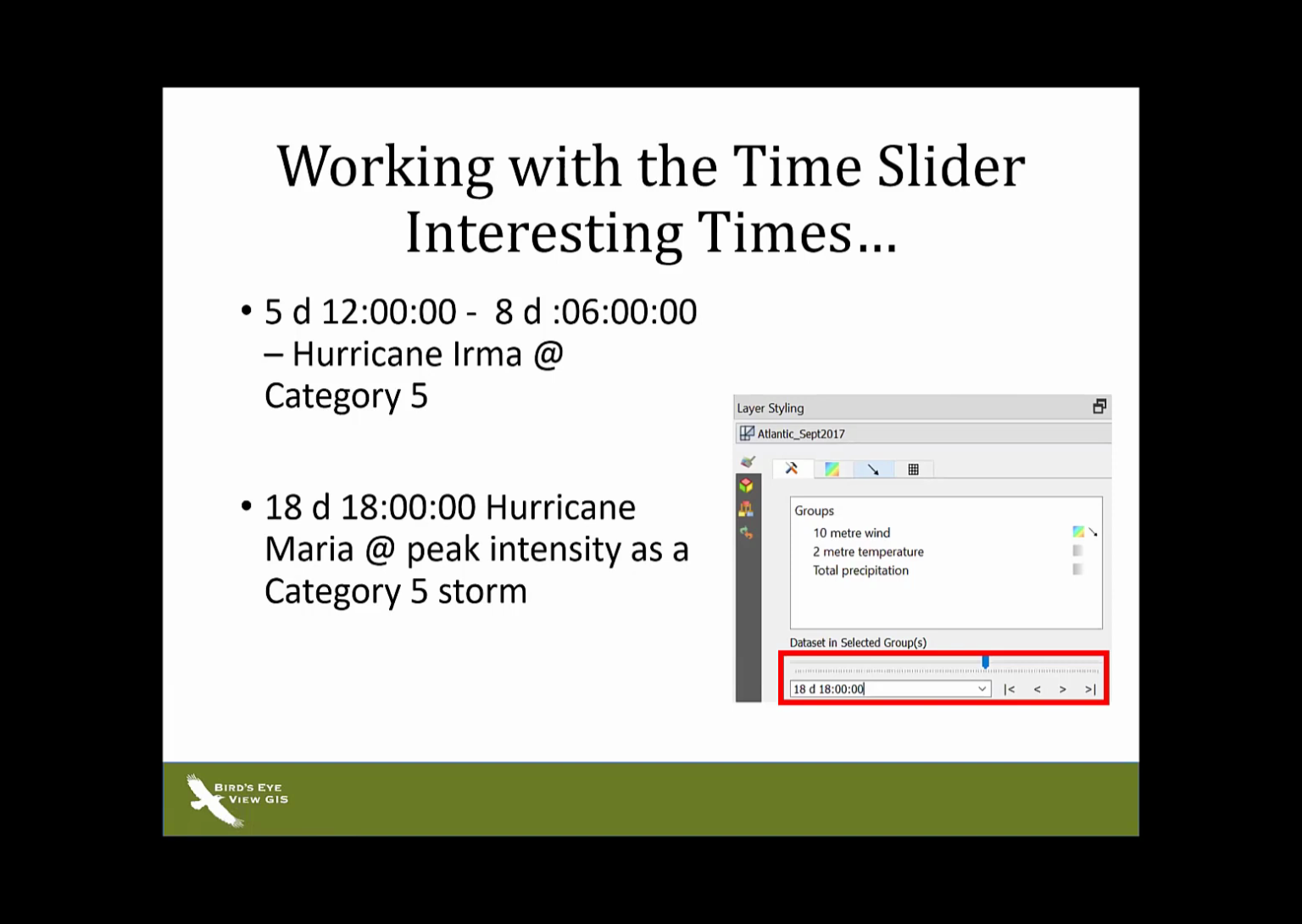And you can see that. Anytime between that one stayed Category 5 for a long time, all the way up to day 8 at 0600 hours. So anywhere in there, you're going to see Hurricane Irma as a Category 5 storm. And you'll really be able to see the eye of the storm in the contour data. Another interesting point in time is day 18, September 18th at 1800 hours. That's when Hurricane Maria was at peak intensity as a Category 5 storm.